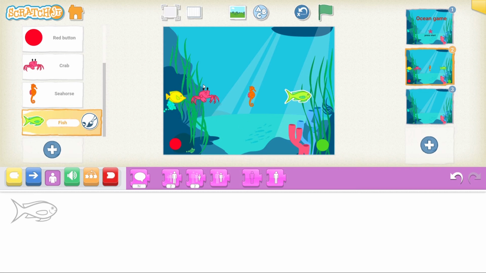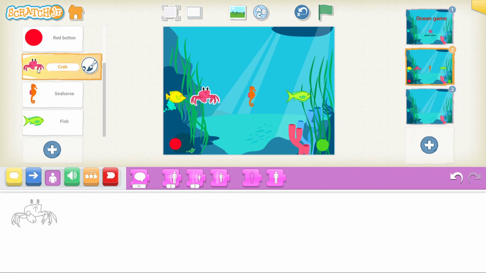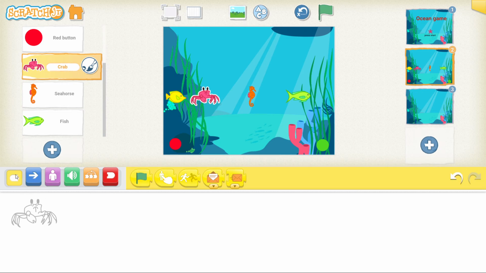Now, let's program our crab to swim up and down, our seahorse to swim up and down, and our fish to swim up and down. So let's click on the crab first. Now, once we've selected the crab, you can see we have our crab picture. Click on the yellow icon, and then we're going to take the green flag. So if I press the green flag, everything must start. So let's take the green flag, put the green flag there.